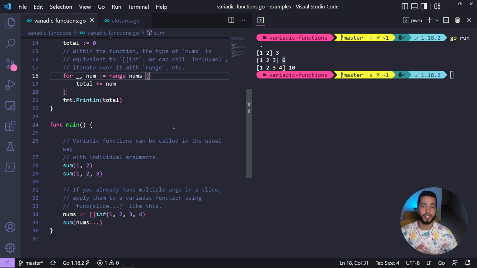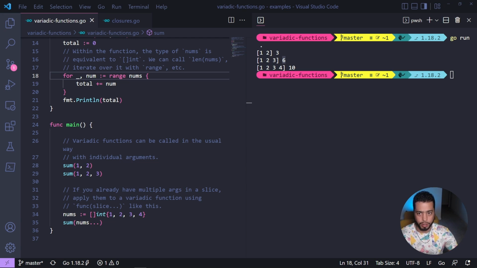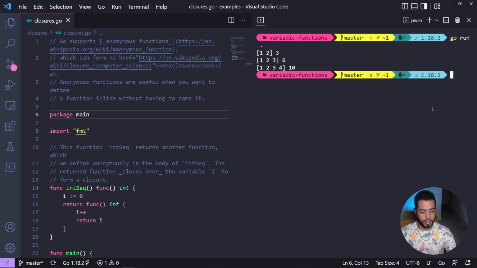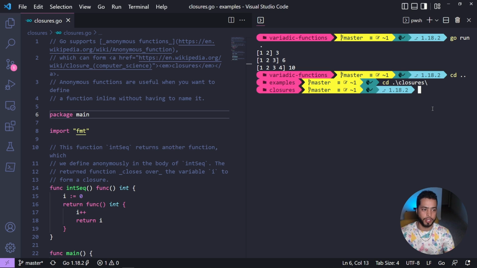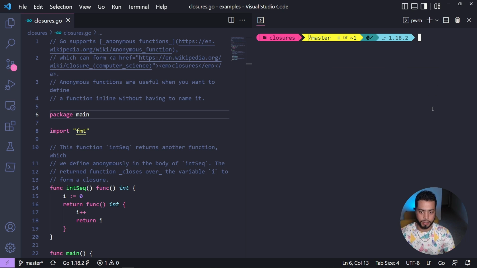Next, we're going to take a look at function closures and anonymous functions, which are related topics. So let's go. As usual, we're going to close this little file here, go one folder up, and then closures. Here we go. We cleared this.